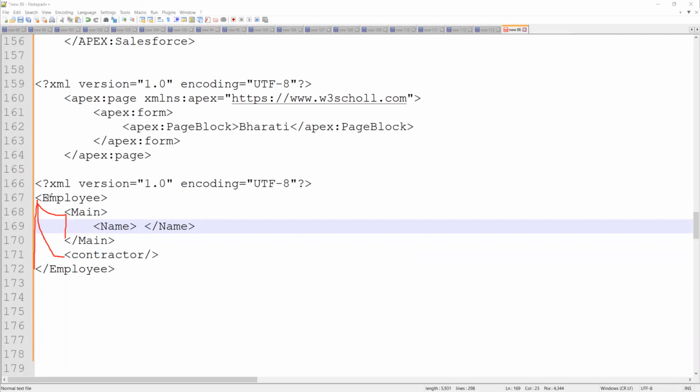Right? This is the root element. I have a root element. For this root element, there are two children. This is the first node, which is called main, and the second one is contractor. Again, main has a name. So this is the root. Root is the employee. So this is what I'm going to build right now. So let's go ahead and see.